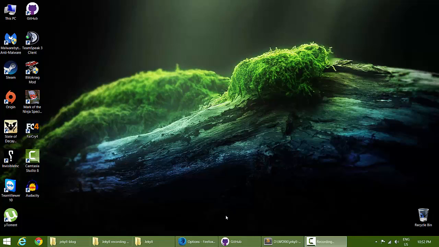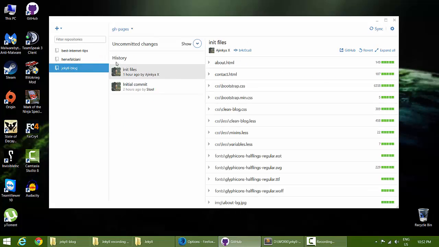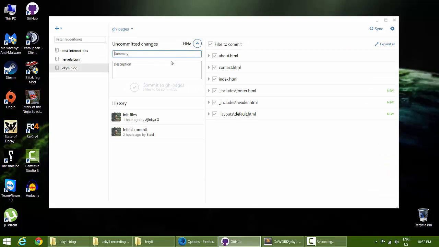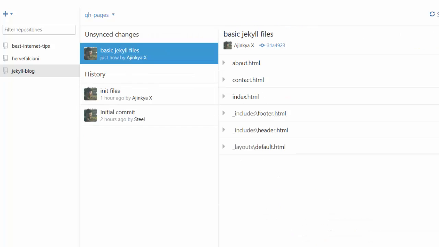So let's get started. Also, before starting this, I had forgotten to commit the code from the previous lecture, so let's just quickly commit that. Make sure you're committing the code to gh pages. Just say basic Jekyll files. These were the files which we created in the previous lecture. So let's just commit them, and you can keep it at sync.